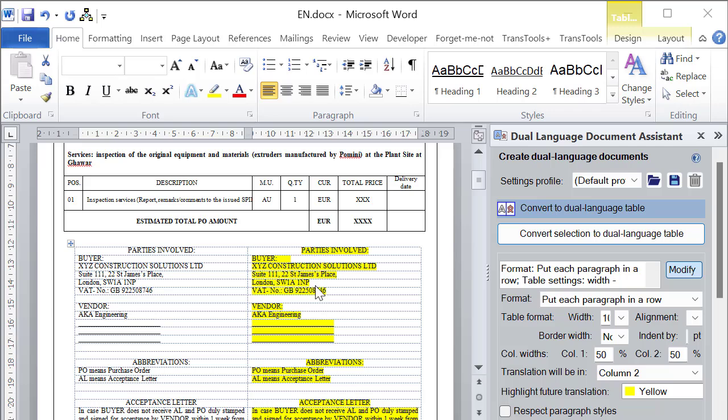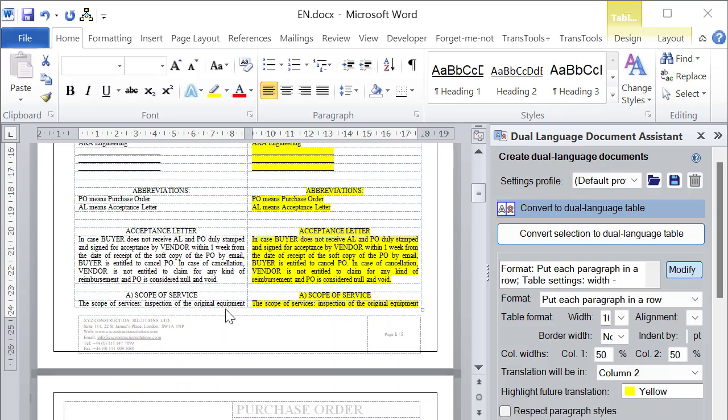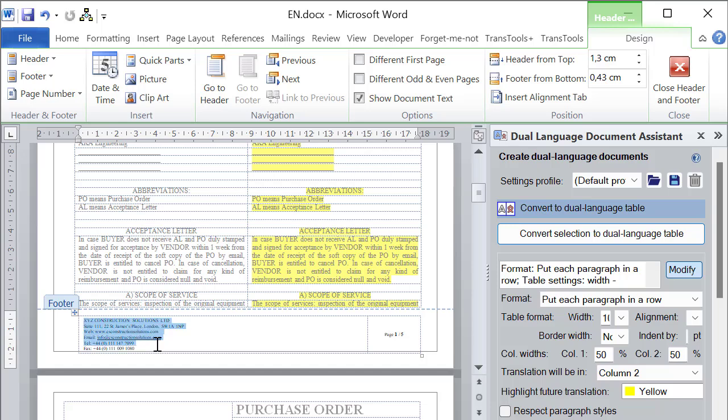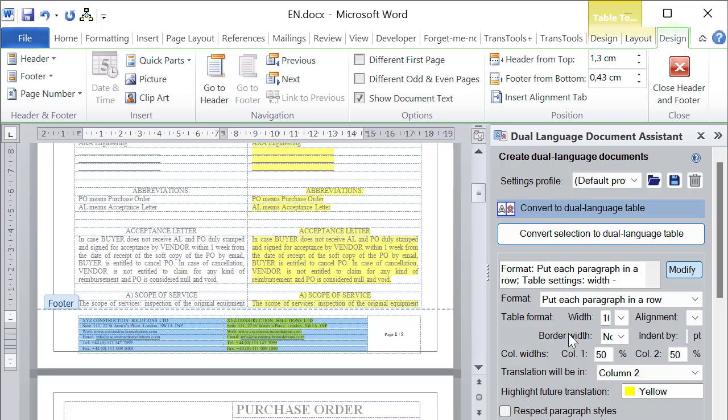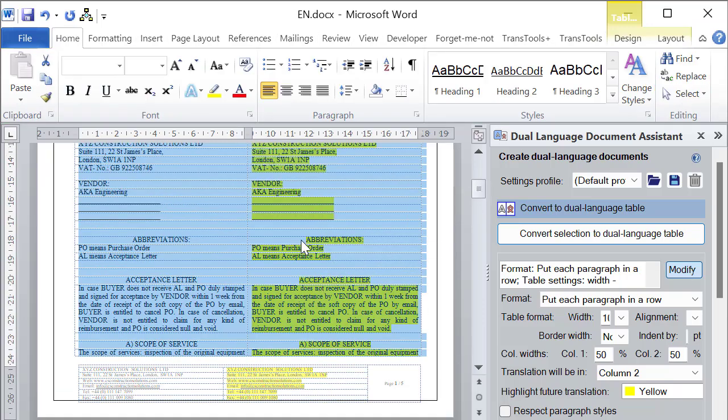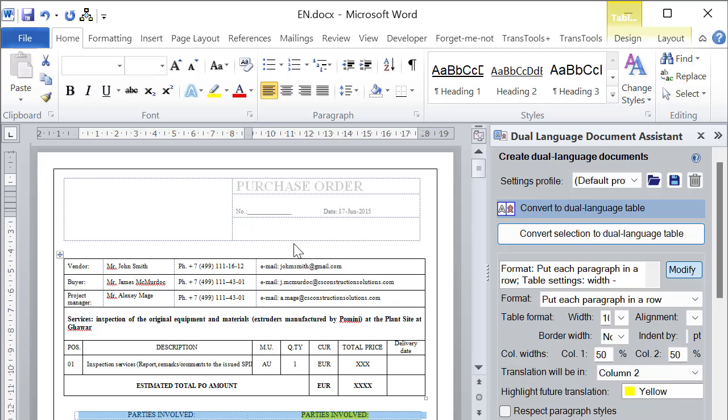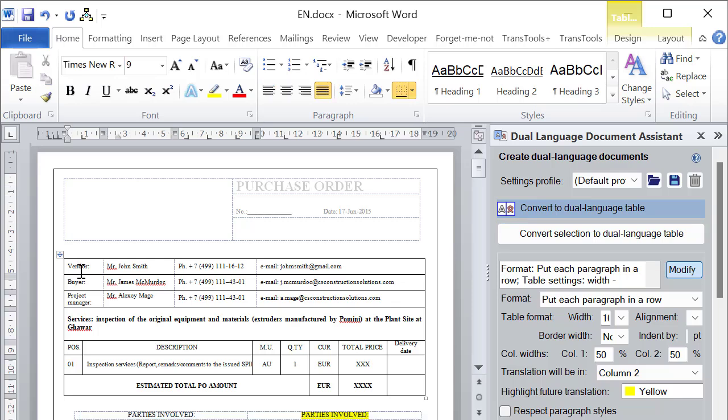I will use the same format for the contact details in the footer. For the table at the beginning of the document, the header and the remaining text in the footer, where the space is limited, I would prefer to use the dual language text format with a separator between the source and the translation. Again, I start by selecting the text I want to convert.